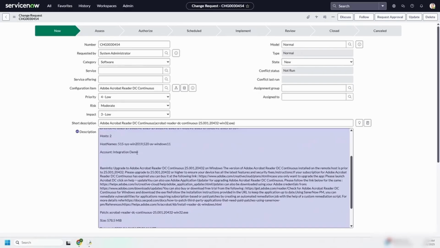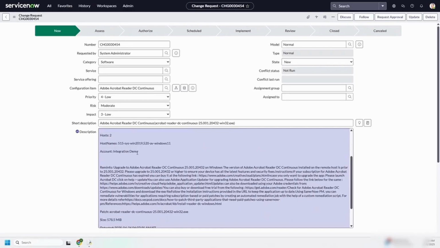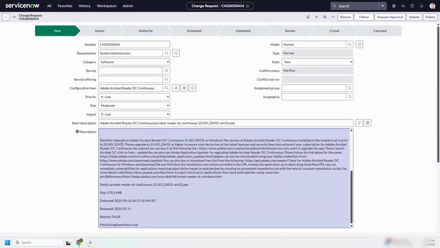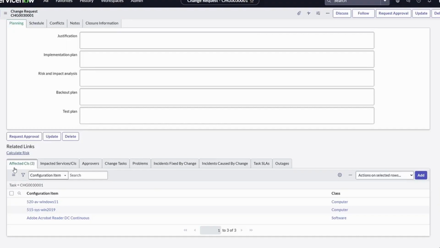If you scroll further down, you can find remediation info, the name and size of the patch getting applied, the date and time on which Saner CVEM detected the vulnerability, and the date on which the vendor released the patch for the vulnerability. The description box also shows whether the device needs a reboot after the remediation.